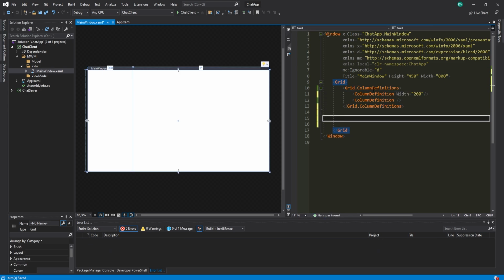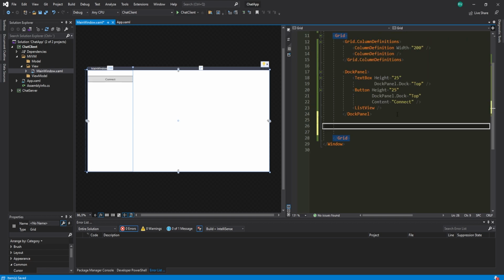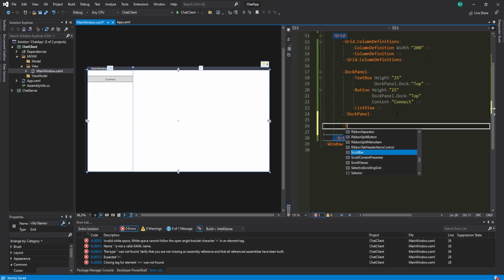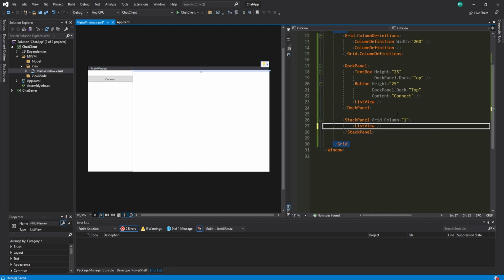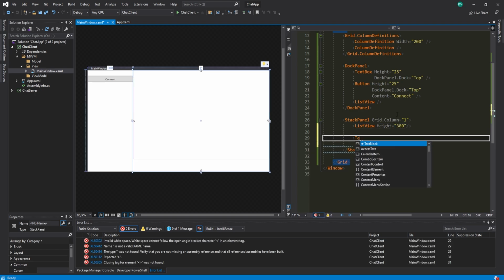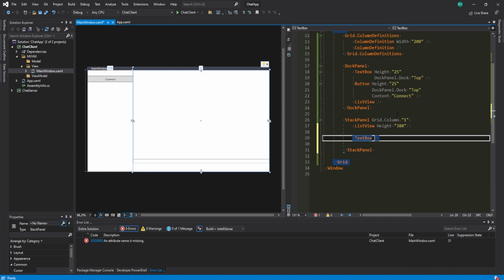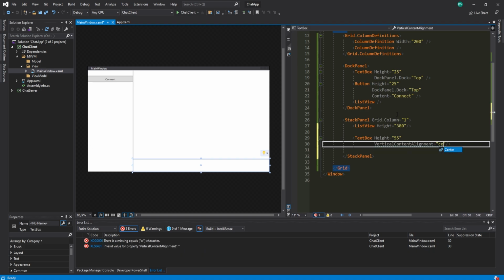And let's start by adding... Now, for the right-hand side, we want to create a stack panel. We're actually going to set the column for that one to 1. So the Grid.Column is going to be 1. We're going to add a list view. The height of the list view is going to be about 380. Let's see, 380. Yeah, seems about right. Followed by a text box where the height is going to be 55. Yeah. And the vertical content alignment is going to be center.